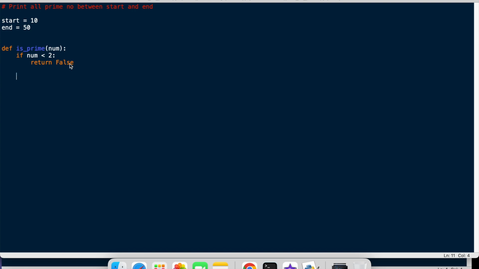Else, now we have to check from, suppose, any given number. So let's traverse it: for i in range.